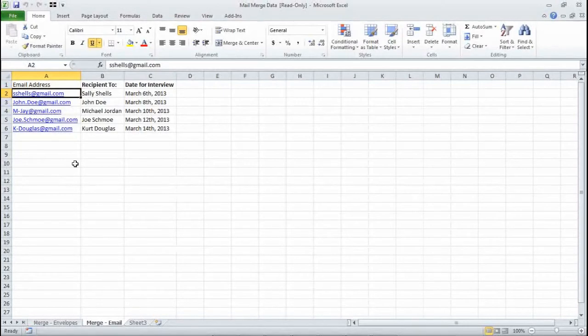Alright, today we're going to be going over how to do a mail merge. The first thing you want to do with a mail merge is have your data set up in an Excel spreadsheet. As you can see, I have a column for the email address that I'm sending one of my emails to, the recipient with each of those email addresses, and then this is a variable field that goes along with each individual, and I'll show you what I mean by that in a moment.